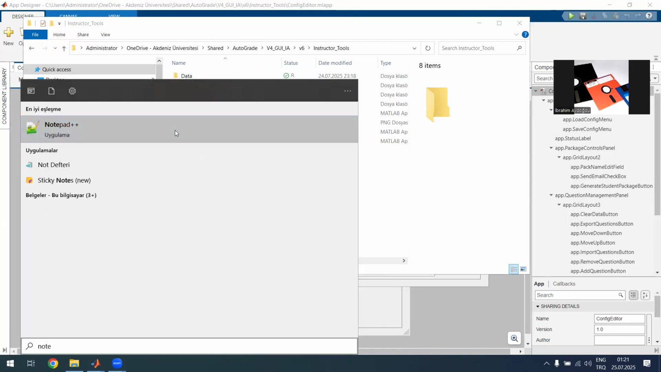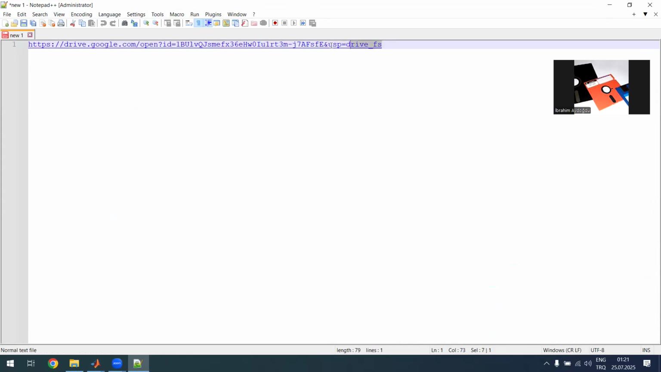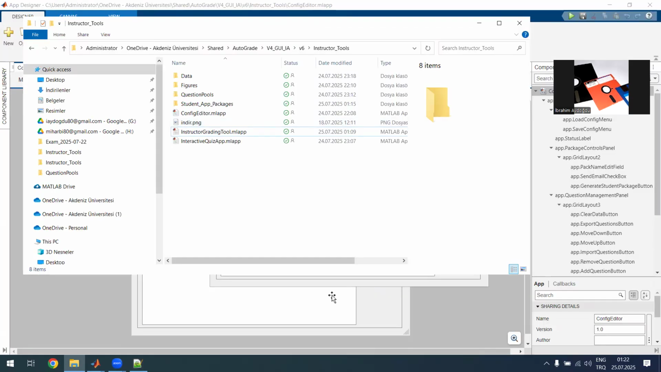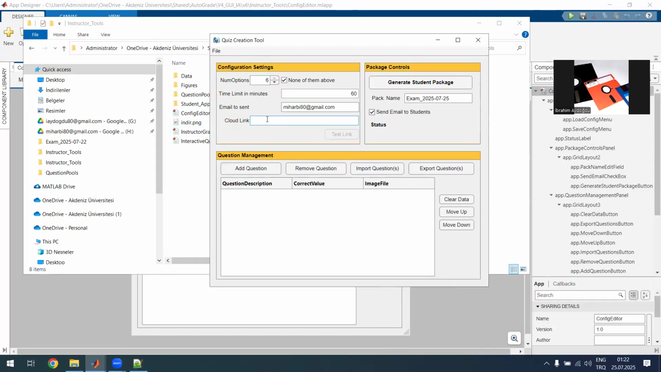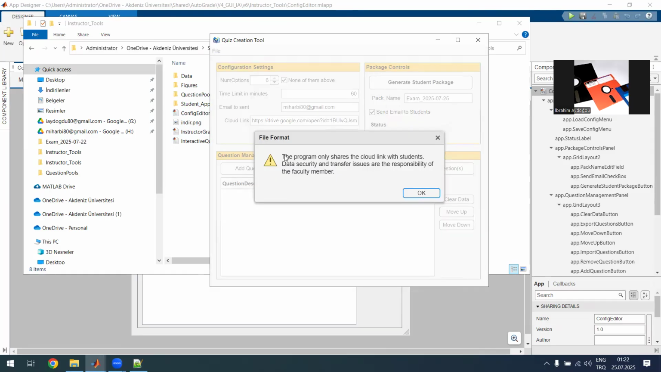For example, I already defined a cloud link, and this cloud link should be accessible to students. It is the instructor's responsibility to share it and to ensure the accessibility of the folder. Also, I wrote a warning: the program only shares the cloud link with students and does not copy the students' answers, it just shares with the students.